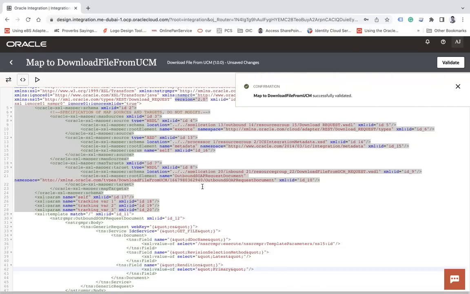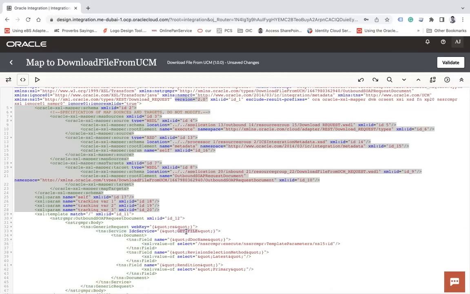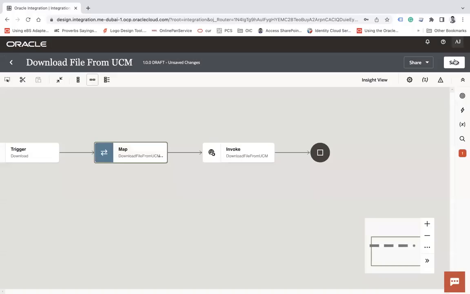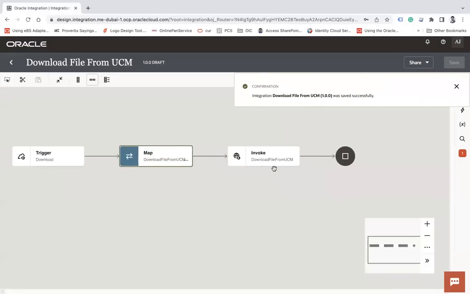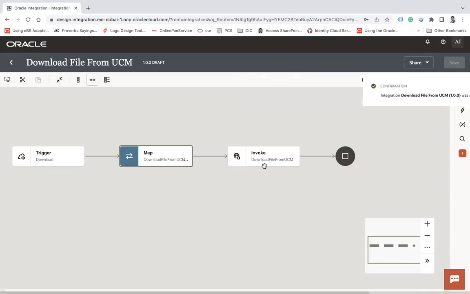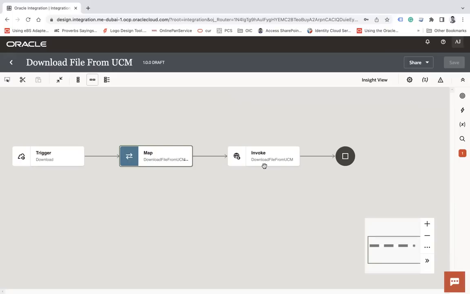So let me explain this mapping again for your better understanding. In the generic request, I have given CS in double quotes, IDC service as GetFile, which is used to download the file. Then here you need to pass the dDocName, the content ID, and another field named revision selection method, where I'm putting latest, and another field is retention. The value is primary. Now come back. When this is downloaded, it will give me the output in base64.